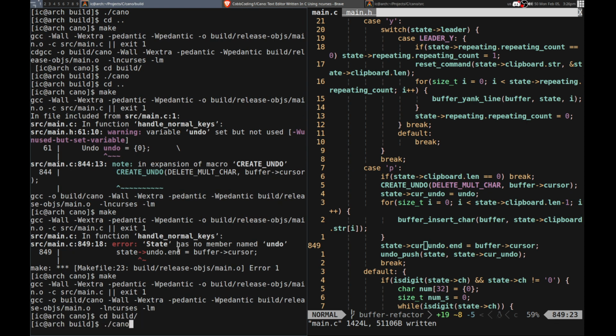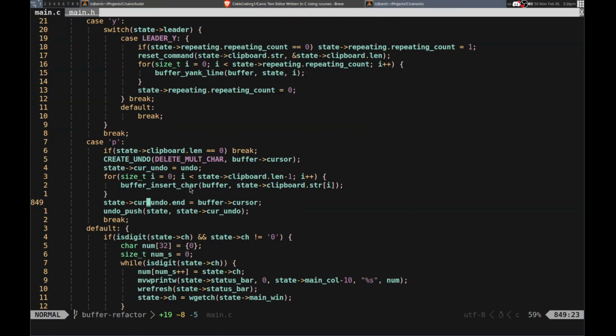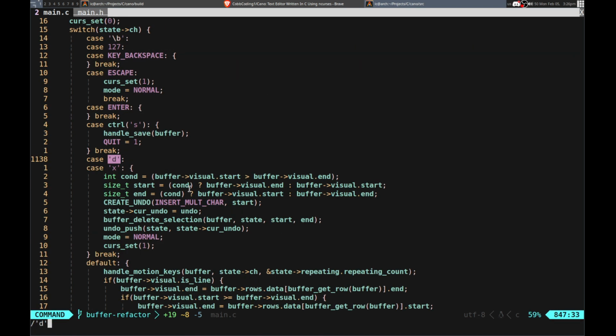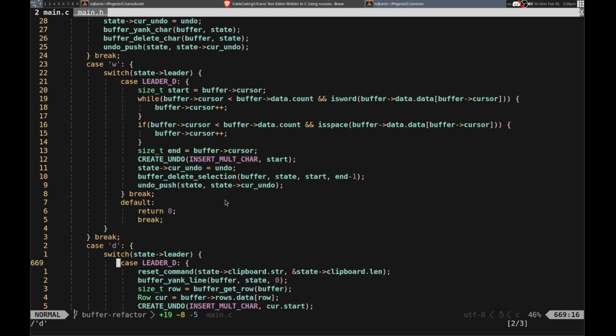Okay, so it compiles, and let's see how it looks. So if I do that, that works. That does not work. That is very bad. Okay, that doesn't work at all. It's very strange how it does that. Okay, not good. So that is not this one. It's here, here and here.